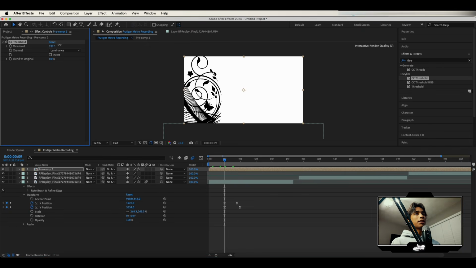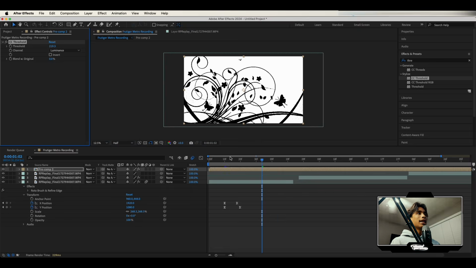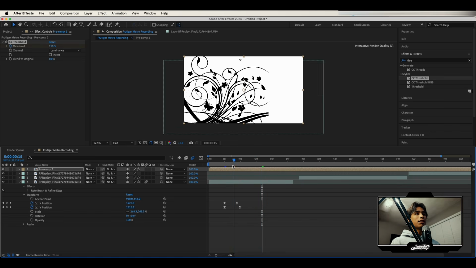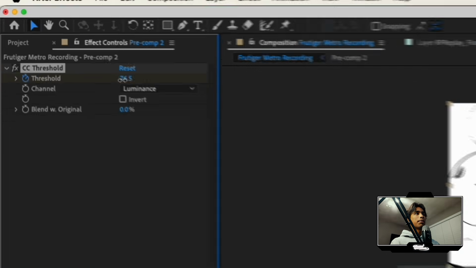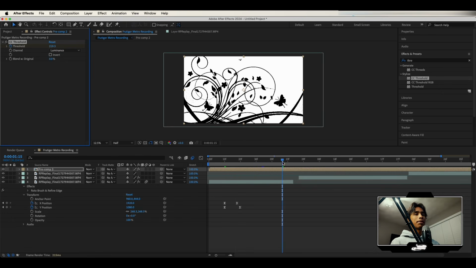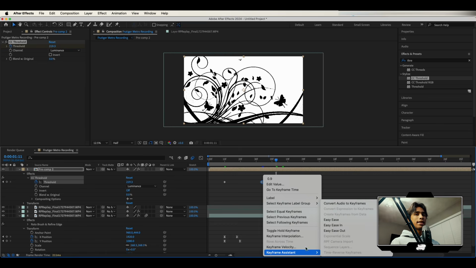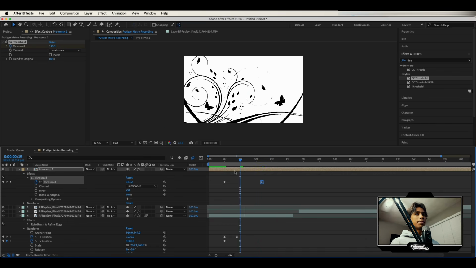Basically just mess around with the threshold until you get a look that you like. I would say hit a keyframe if you want to take it an extra step at the end, and go a couple keyframes before, and you can decrease it a little bit, so that way you get some further animation as it plays out. Right click, keyframe assistant, and easy ease to get a smoother effect.